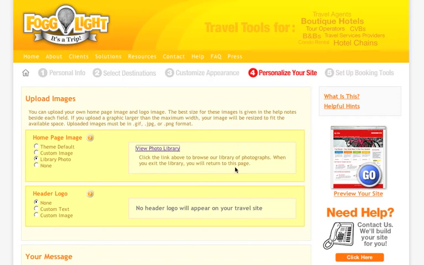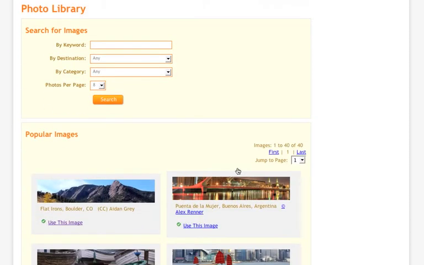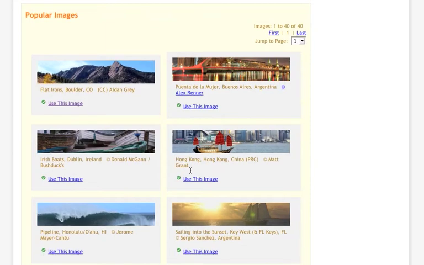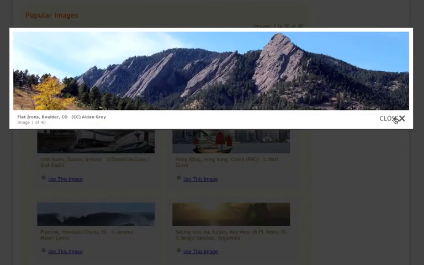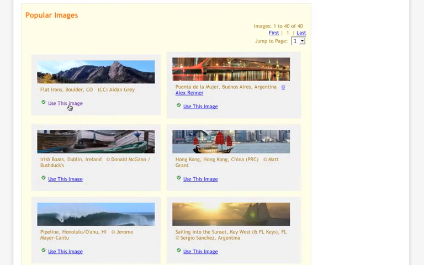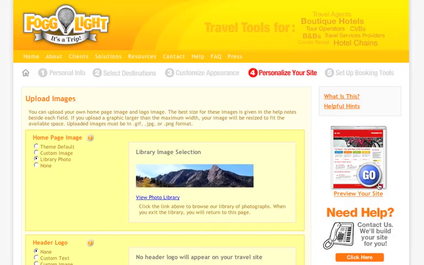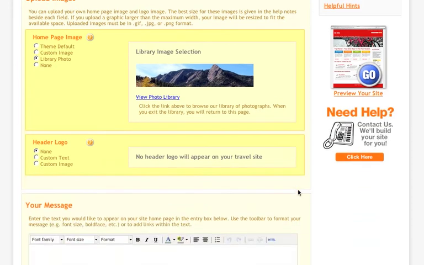We actually make available a library of photographs from the Fogglight library for users to choose from, and I will in fact go into the photo library, scroll down, and see that we have some very attractive images for use by those building sites. This one is in fact an image of the Flatirons, and I'll say that I wish to use that one as my main homepage image.